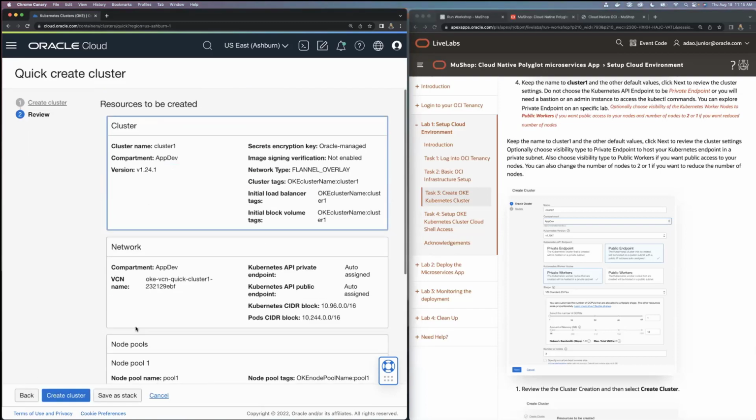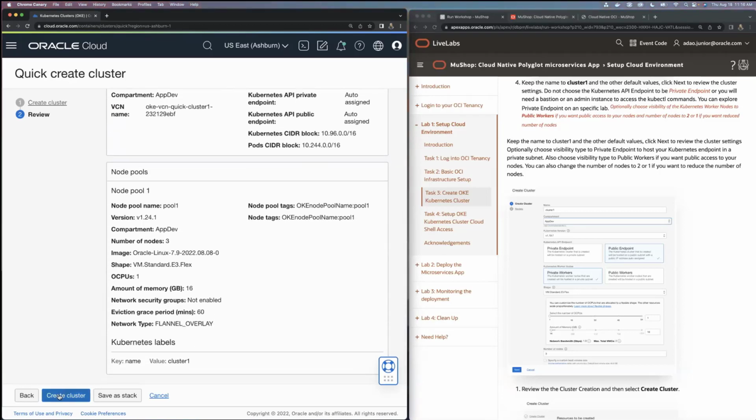You can review everything. Because you're using quick create, that's simple. They are using the node network type flannel. For people that know OKE, they have two options. You have flannel, and then you have the VCN native. The difference is that with flannel, they create a different set of IPs, different from your VCN, and it's all managed by Kubernetes. If you change to the pod native, all the pods will be on the same network of the VCN. So there are some use cases where you need to use that. So let's leave it like this and create cluster.